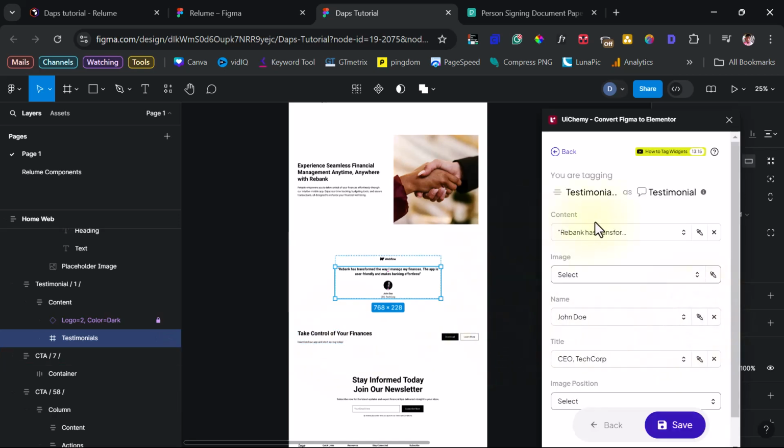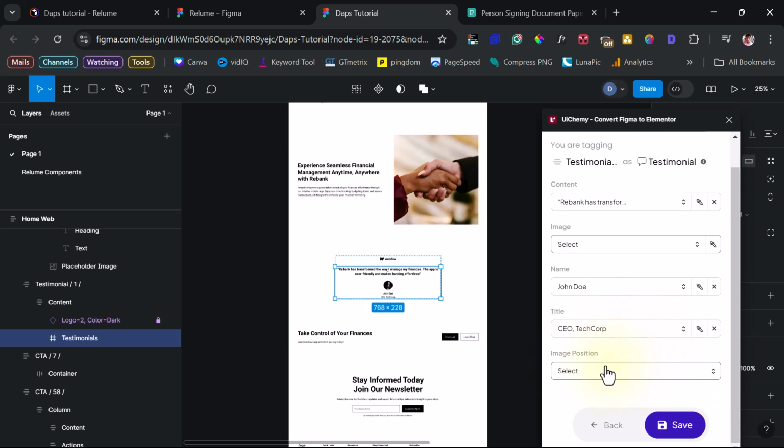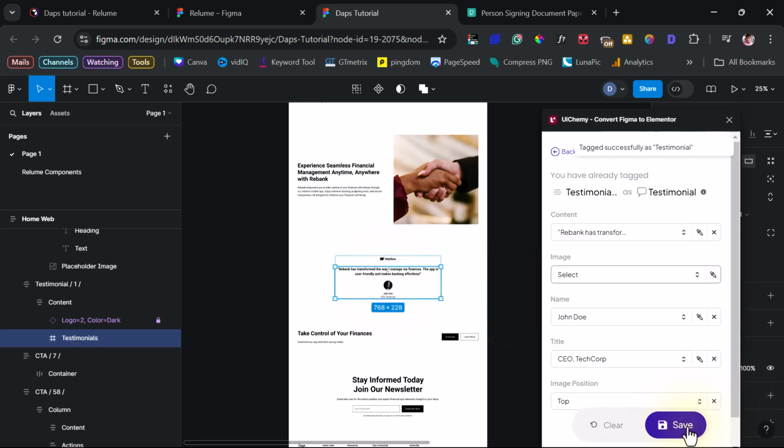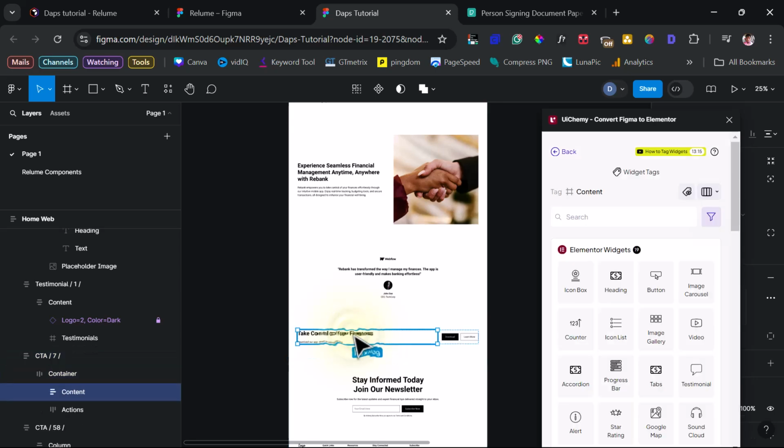So you can see this has been pre-filled for our image here. I don't know why I can't select an image here. I don't know why I'm not selecting this image. You can see the name here, and then the title has been selected. The image position should be top, and then I can save this. So I'm not sure why I'm not able to import this image, but I can leave that as is. So that has been saved. I can just continue the process.